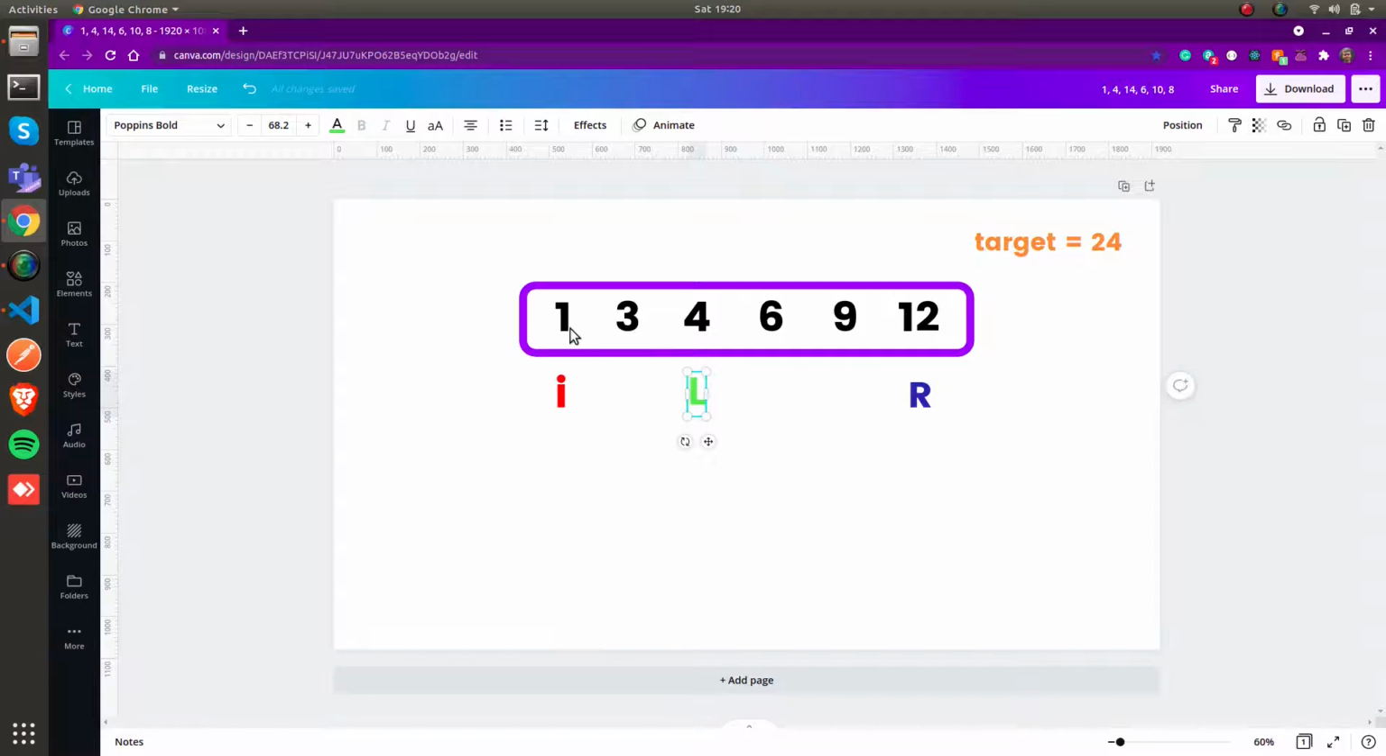And now the current sum is going to be 1 plus 4 plus 12. It is 5 plus 12, which is 17, but the target is 24. Still we need a greater value than 17.